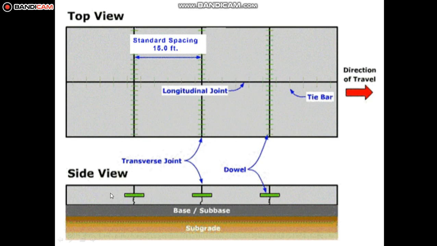So, this is the cross section side view. Here we can see the dowel bars. These are the dowel bars. These are the transverse joints. And here this is the concrete slab, base course and subgrade.